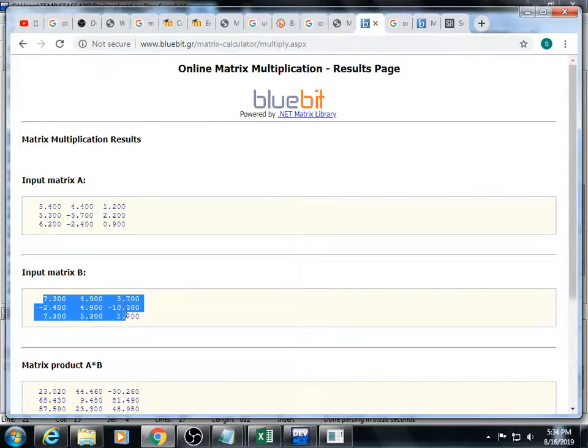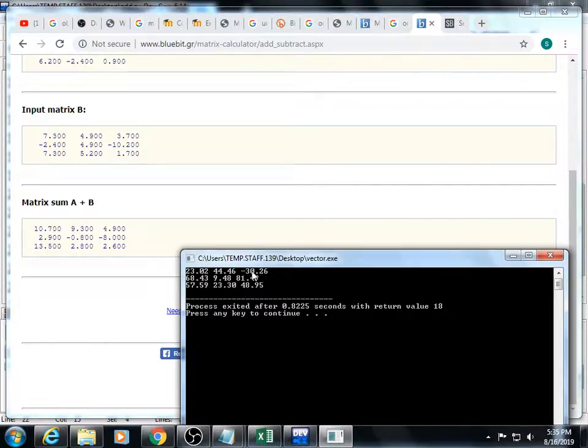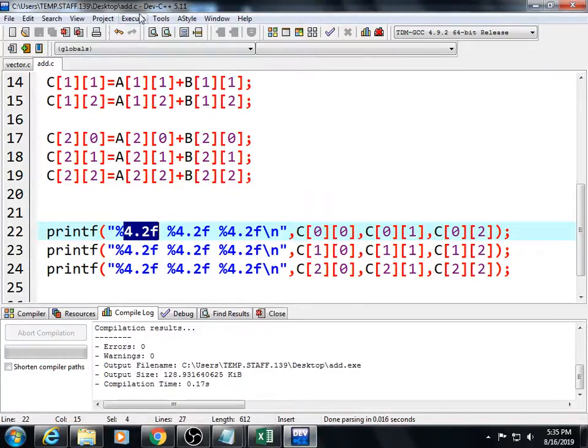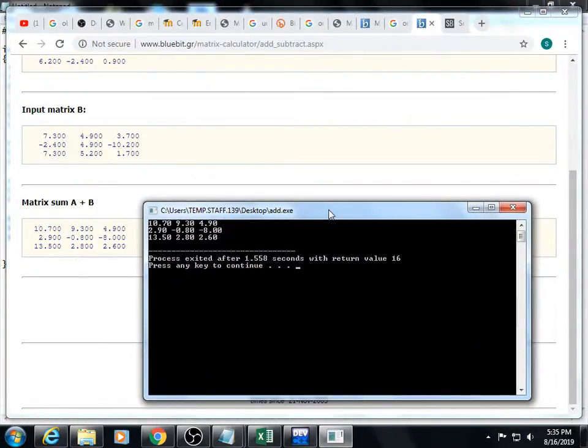Matrix B. Okay, A plus B. All right, let's see whether my output is correct. Now this is the earlier one. Compile, run. Okay, 10.7, 9.3, 4.9, 2.9, 0.8, negative 8, 13.5, 2.8, 2.6. So whatever work you do in the lab, make sure you validate that you are getting the right output. Don't be happy when you see a number, because the number may not be correct. So you need to validate it.